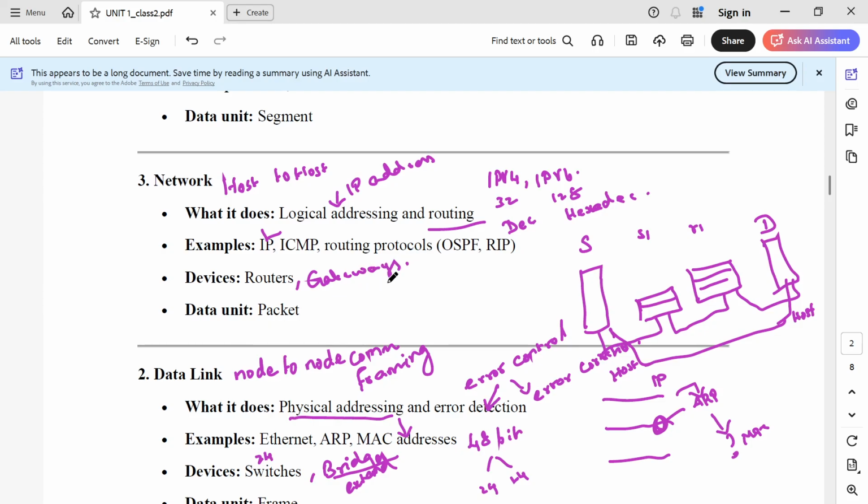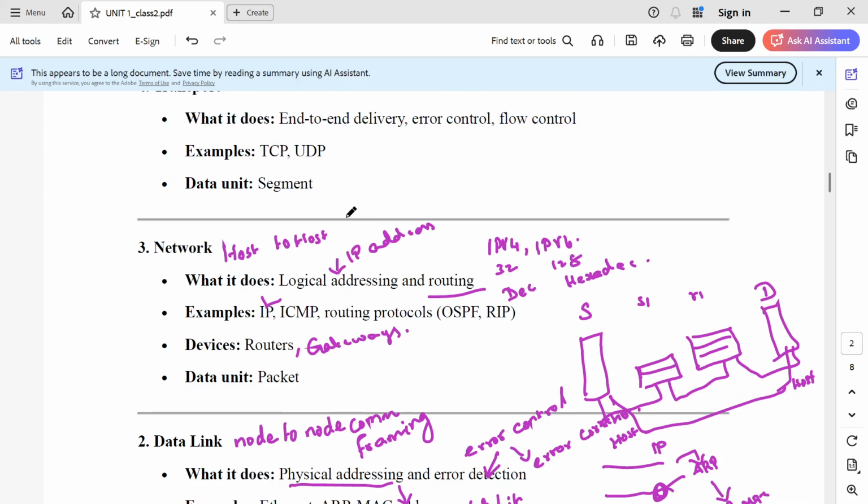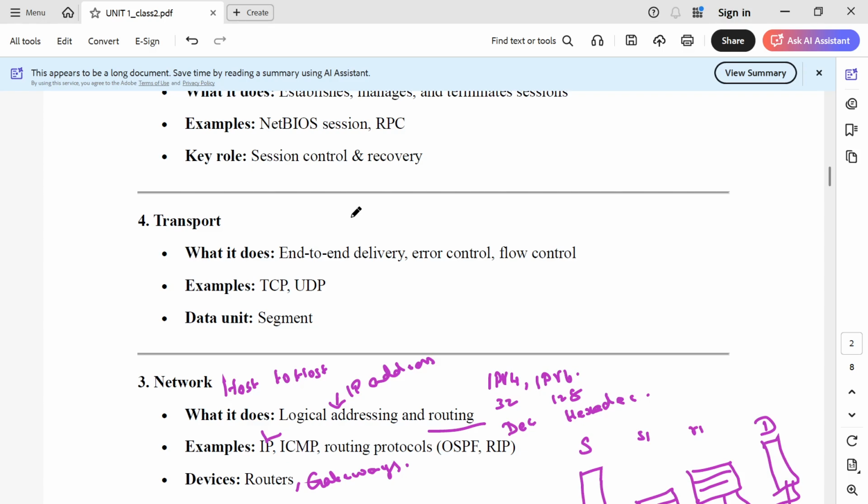I have already told you the basic difference. Only two more: gateways are also routers with two differences. They are used as an entry or exit, and protocol conversion is also possible in gateways, right? And then the protocol data unit is packet here. So packetizing, routing, and logical addressing are the major functionality of the network layer, and it provides host to host communication.